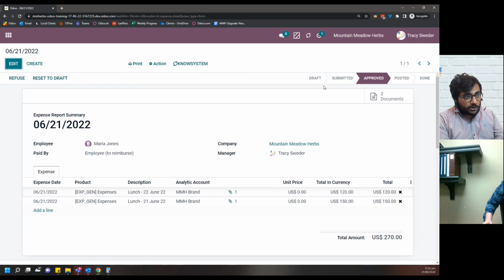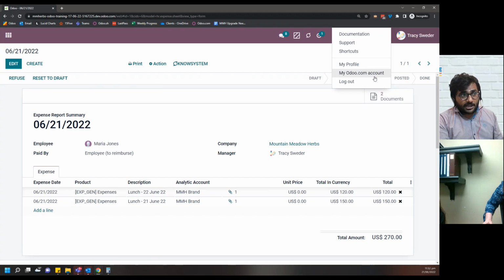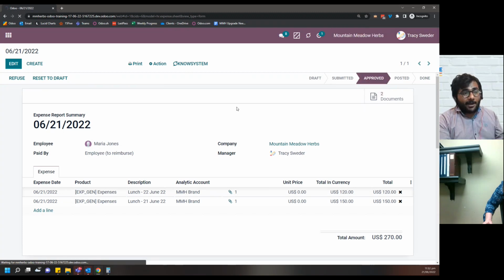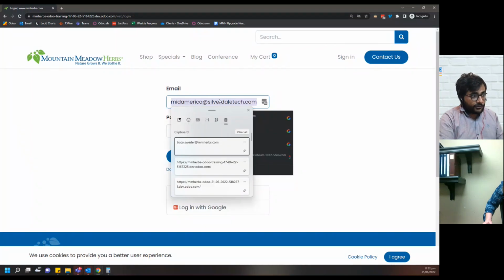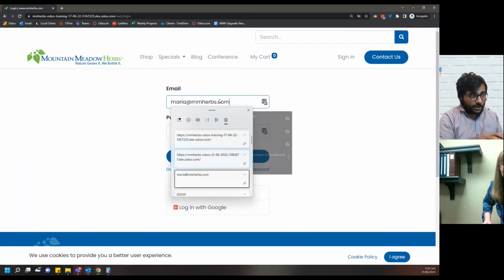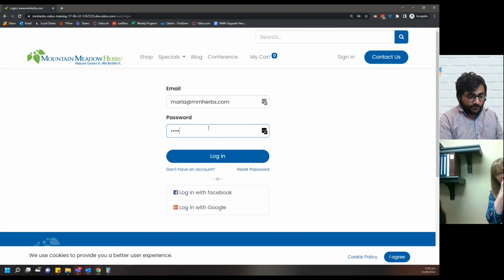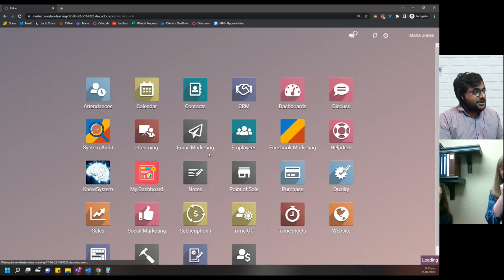Now, in this case, up to this point where it's approved, Maria is also tracking the same thing. So if I go back in and come back as Maria, the whole process is visible for herself. 1, 2, 3, 4, 5, 6, 7, 8. That's the easiest password you can have.